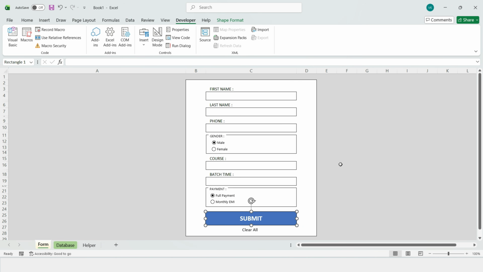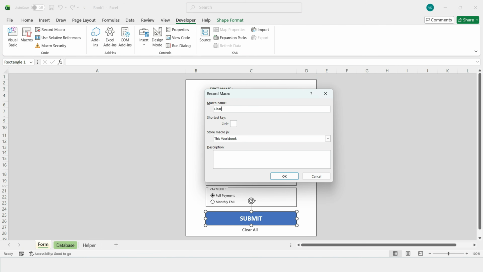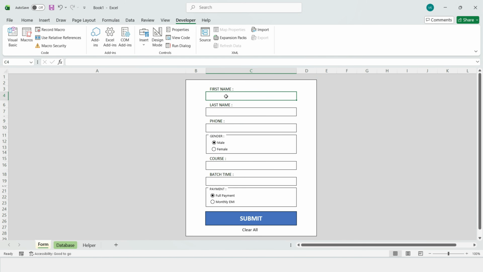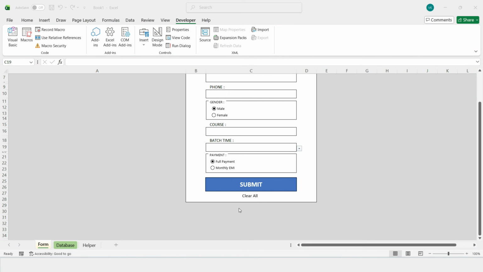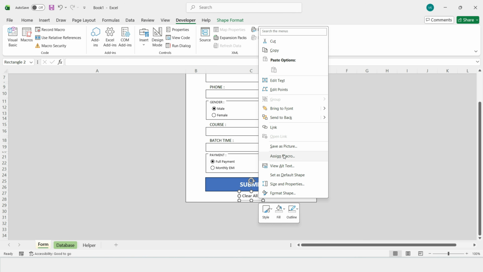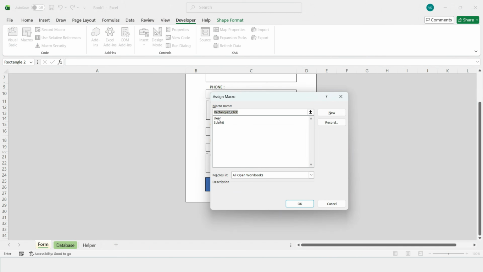Clear All button Macro. You can enter any text in the cell box. We need to record one more macro. Go to Developer tab, Record Macro. Give it a name. We'll name it Clear All. Now start recording. Now delete all the entries one by one from the form. After clearing everything, stop the recording. Now right-click on the Clear All button. Click Assign Macro. Select Clear All and click OK.